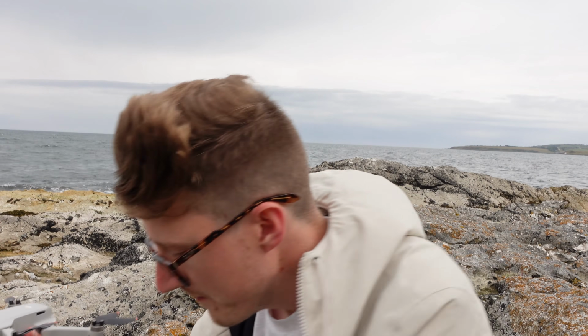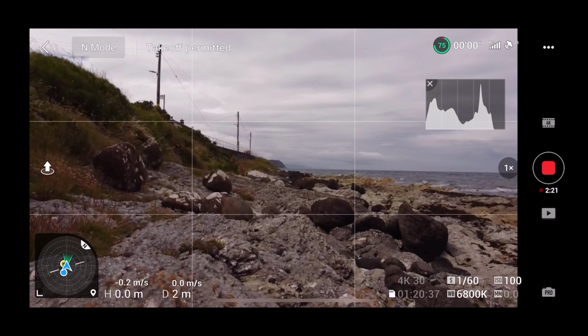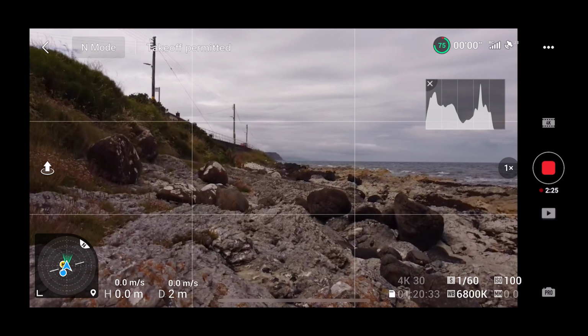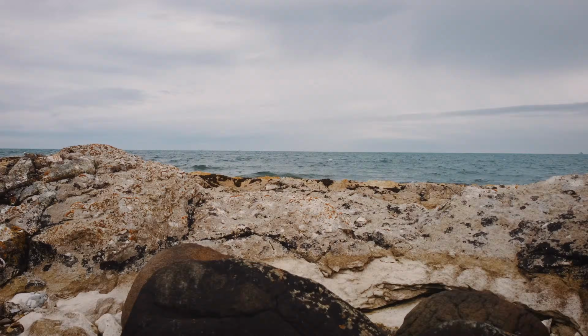So the next one I have is an ND32. So that's the ND32 on. And now when I hold this up, you can see that the sky is perfectly exposed. There's no overexposure warnings and everything looks good. So now what I'm going to do is I'm just going to pop this down and take off.